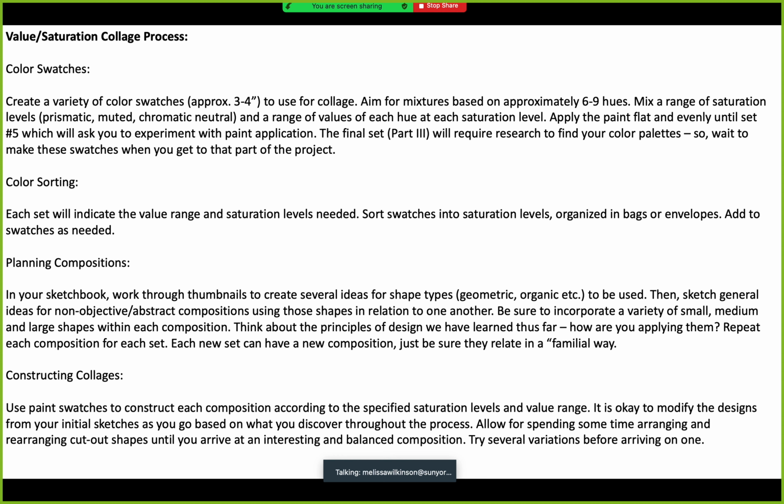So spend some time arranging and rearranging your cutout shapes until you arrive at something that feels good and balanced, okay? And that will be intuitive for most of you. So try several variations before you actually glue something down. All right.